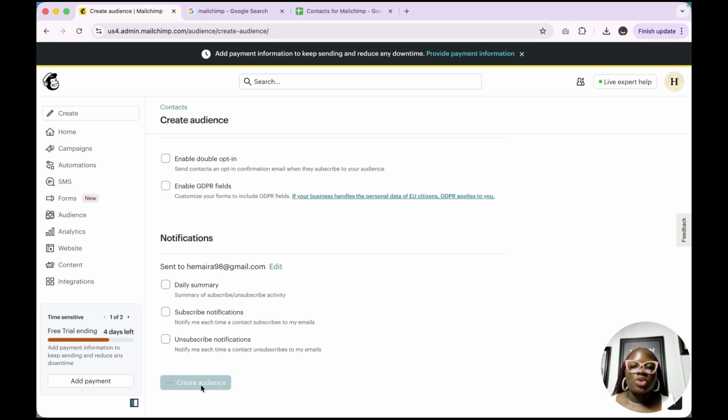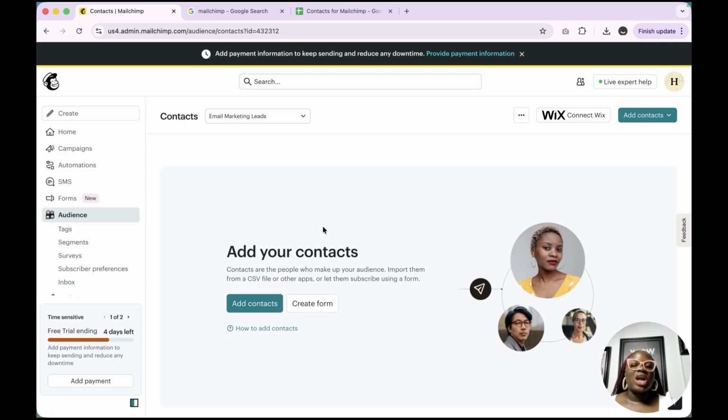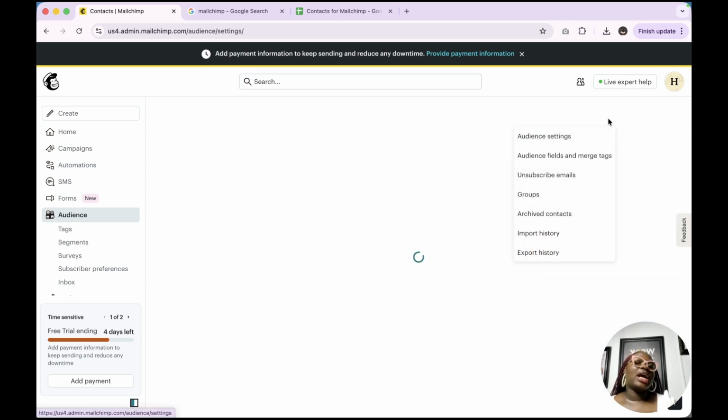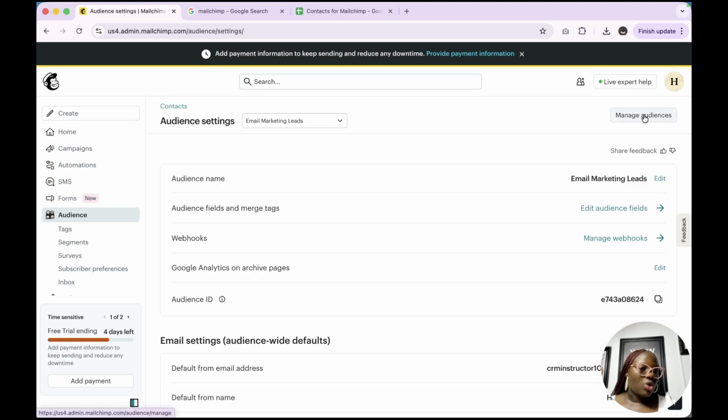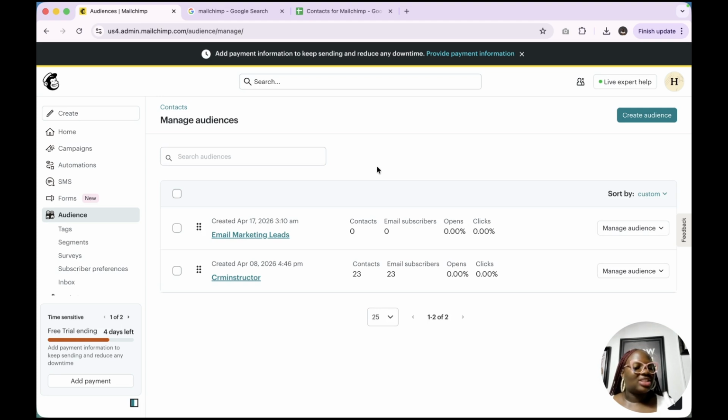So after you are done with all of that, you click on create audience, and it is going to create that particular audience for you. So now we have two audiences, and when we go back into our audience settings and go into manage audience here, we will be able to see the two audiences that we currently have inside of Mailchimp. The first one is the email marketing leads, and the next one is the CRM instructor.